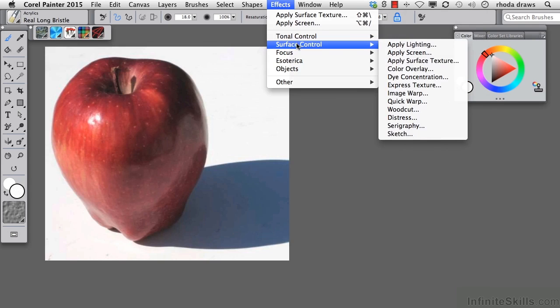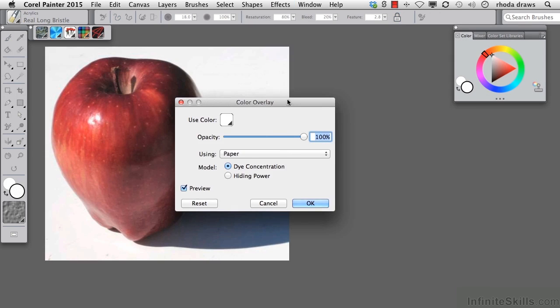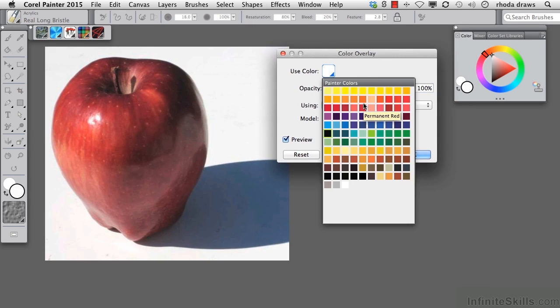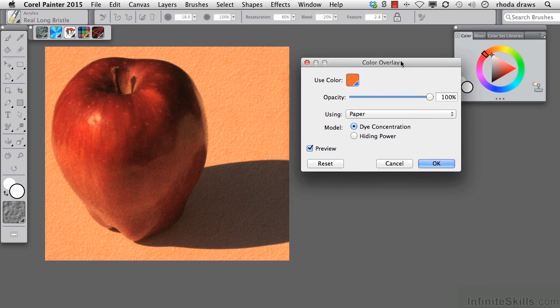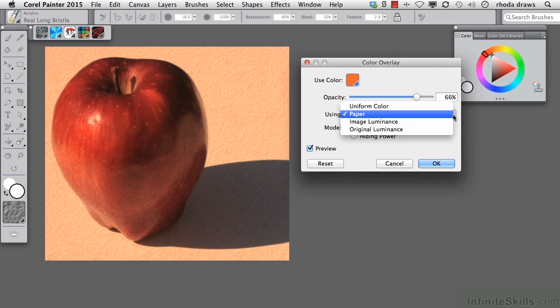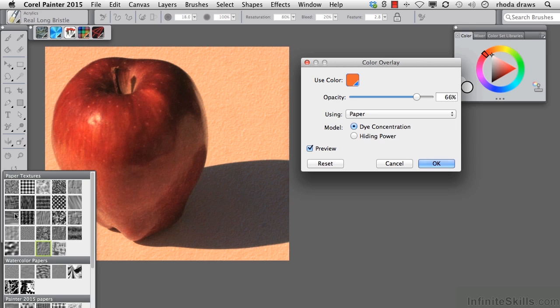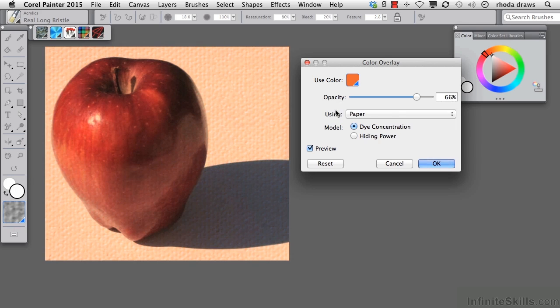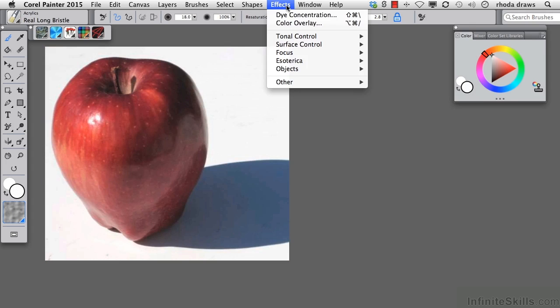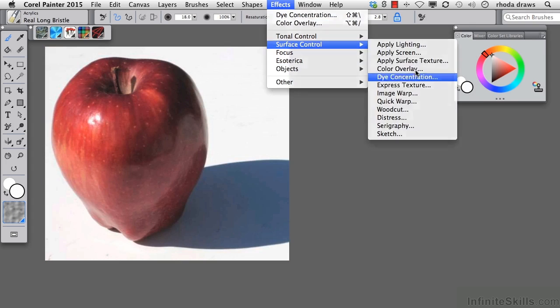Back to color overlay. And here you can choose your color. Let's choose orange. And you can choose the opacity of the effect. You can work with paper, image luminance, or original luminance, or uniform color. We can simply go to the paper library at the bottom of the toolbox and choose our paper from that source. Cancel that. So we go now to dye concentration.